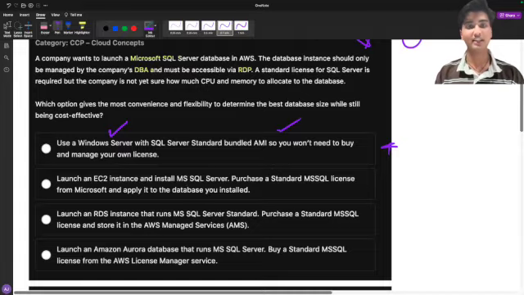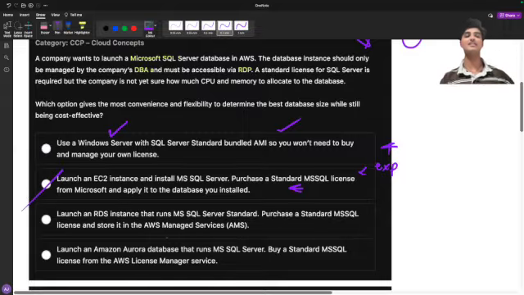Launch an EC2 instance and install Microsoft SQL Server. Purchase a standard MS SQL license, that is expensive, from Microsoft, and apply it to your database install. This potentially could be the right answer, but it is not cost effective. So I'm going to say no. Launch an RDS instance that runs Microsoft SQL Server Standard. Purchase a standard MS SQL and store it in your AWS managed server. Now, we do not know how much CPU and memory to allocate, so we do not know how we can actually launch this instance.